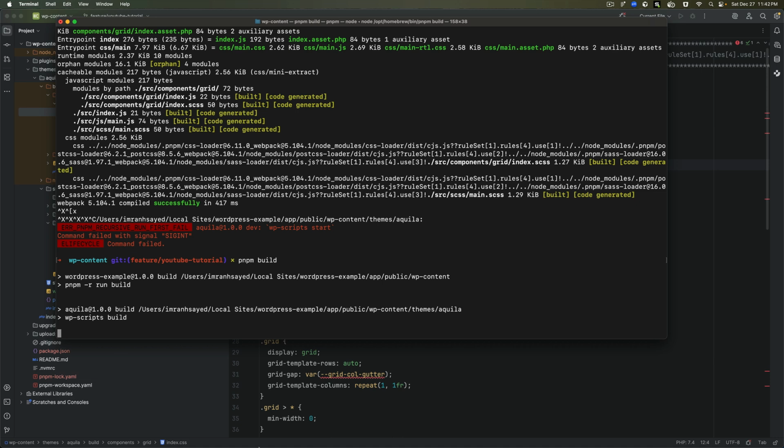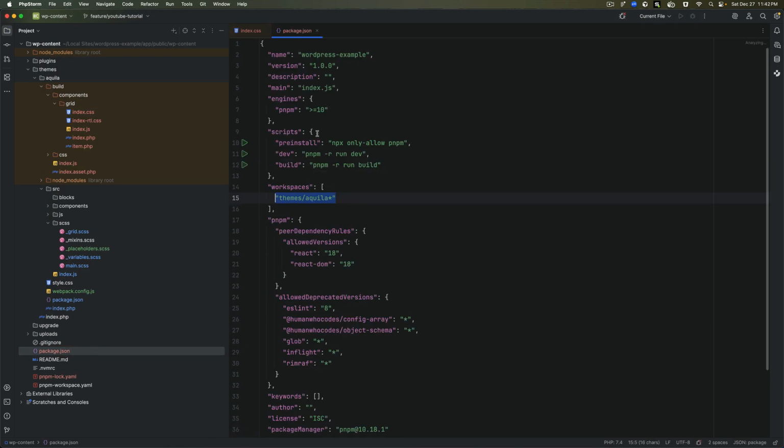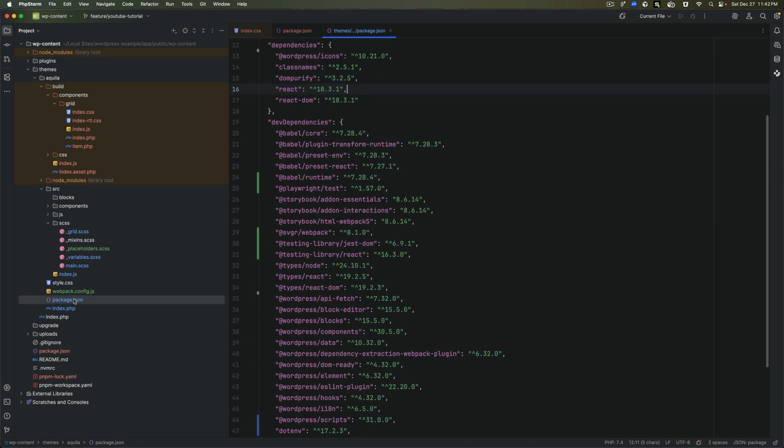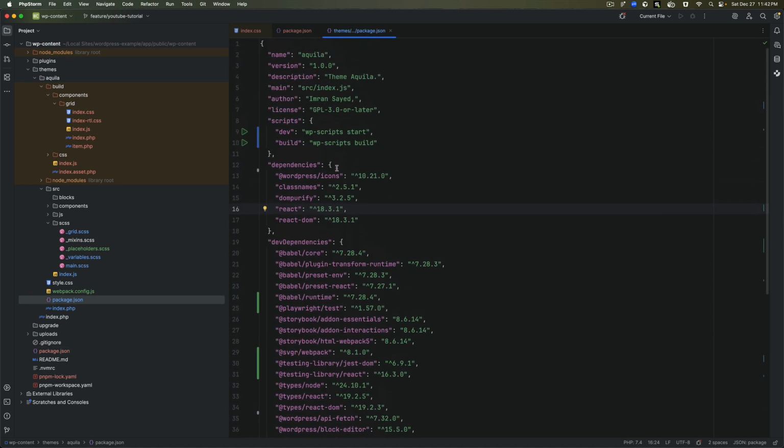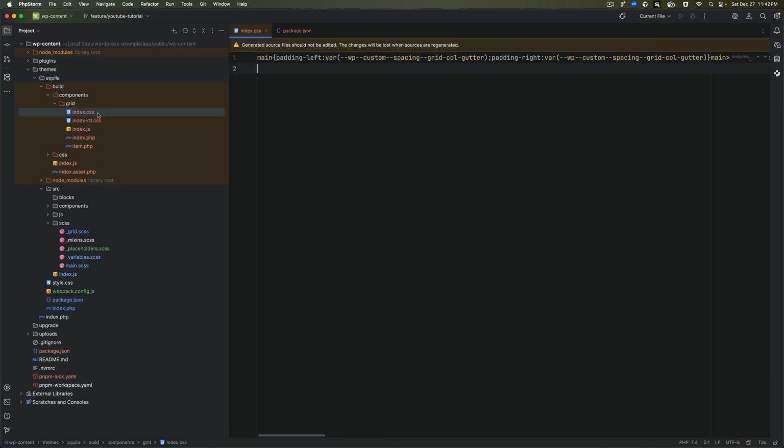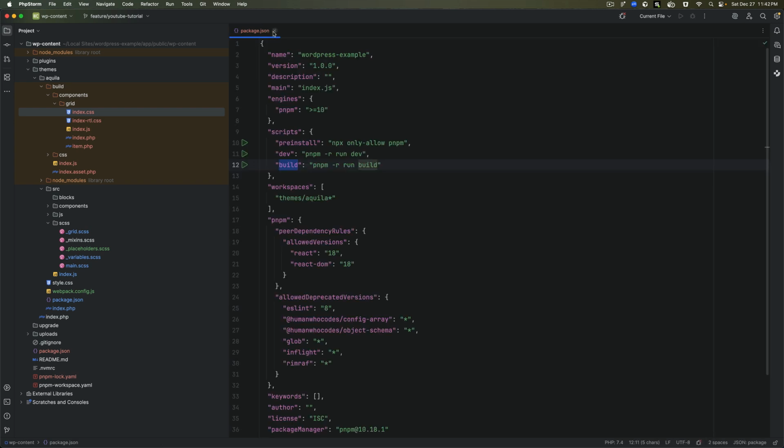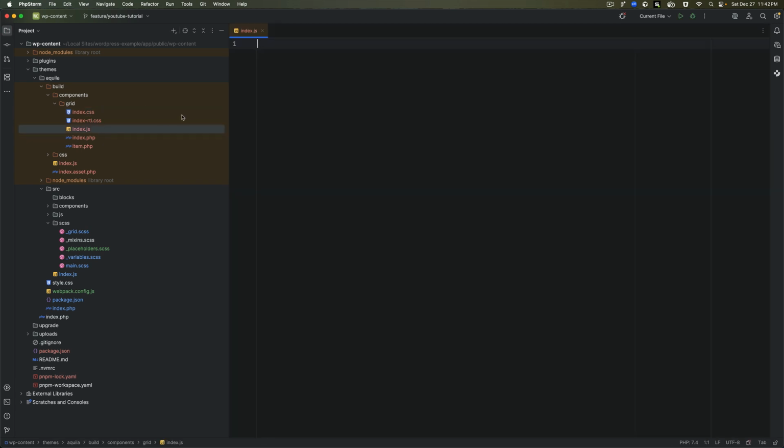So I run that. Again, it's going to run build recursively in all of the packages, and the build in the theme is WP script build, so it's going to look for that. And now if you check, it's minified basically, right? Which is what we need for the production environment. All right, great.